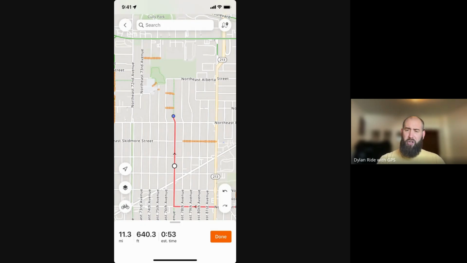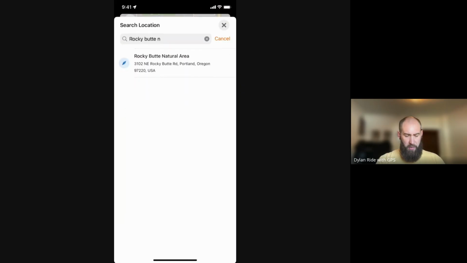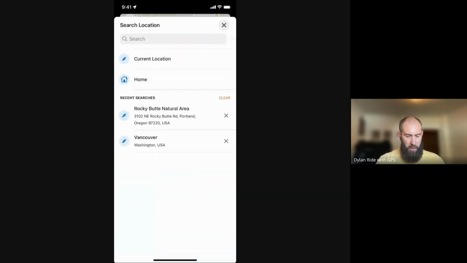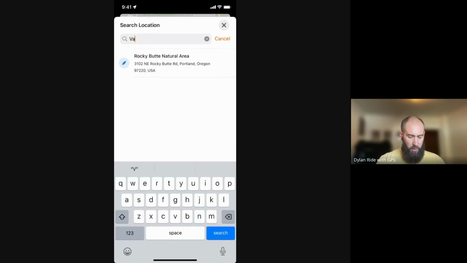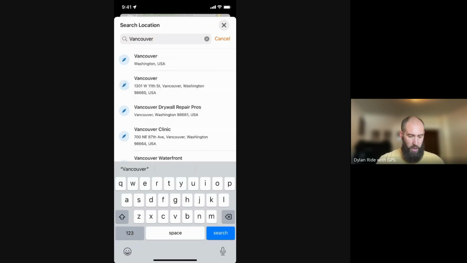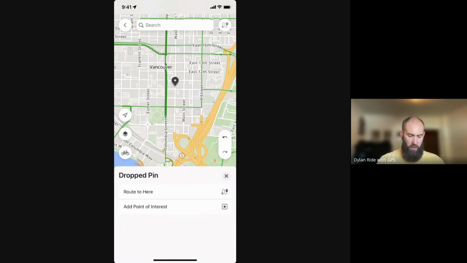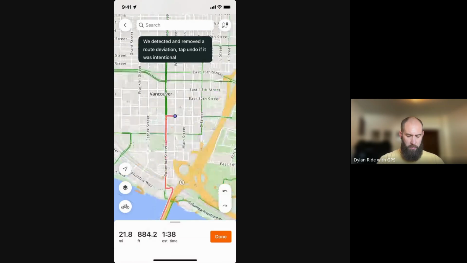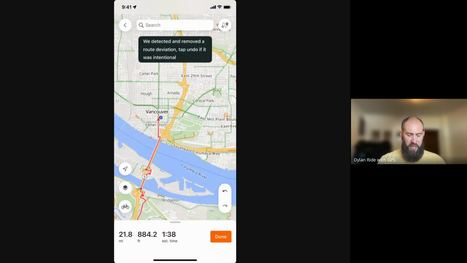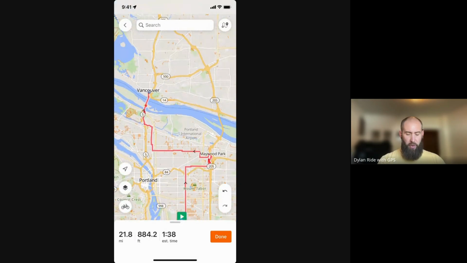Now let's say that I want to jump over to Vancouver, Washington. I'll head to the search box, type in Vancouver, Washington, route to here, and there you go. This is just a little example to show you that you can always hop back and forth based on how much time you have, how much detail you wanted to include in this route, and how much time you have to actually plan the route itself.